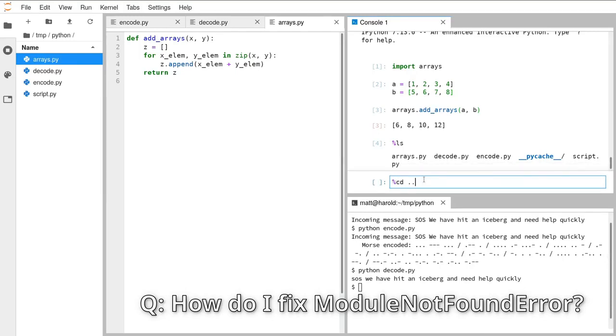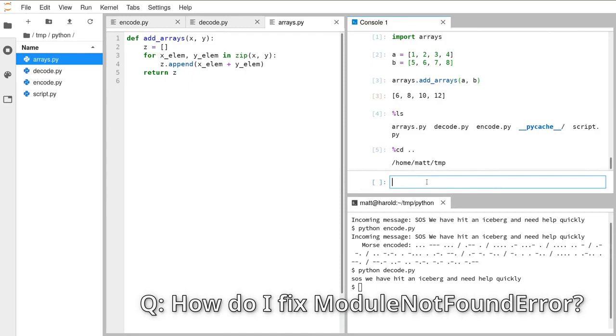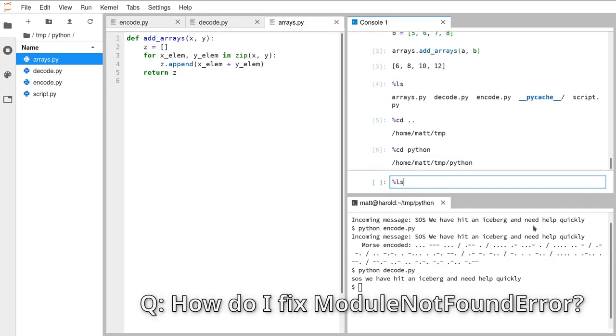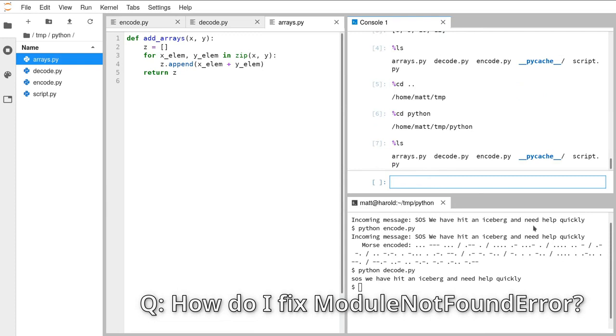put myself in the wrong directory. So on my computer, my code is sitting in home mat temp/python. I've put myself into the wrong directory. There we go, that's working. But if you want to move, then %cd space the name of the directory you want to move into, which is Python. CD stands for change directory. Run that, and then %ls should work.